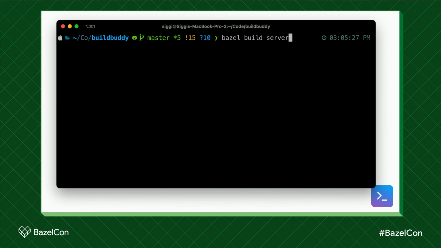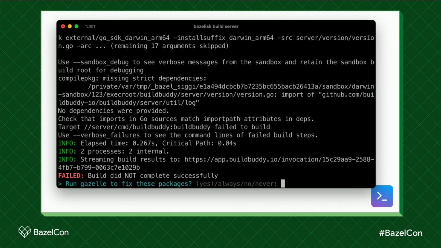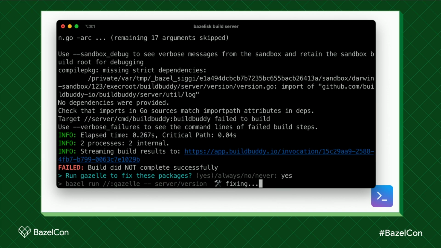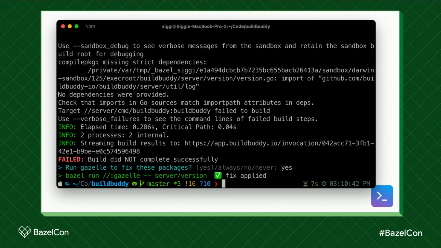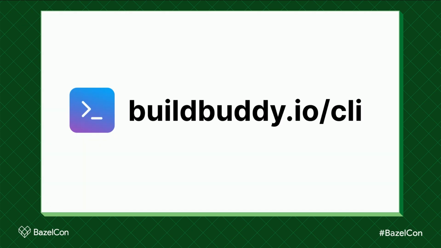So here's a final example. For this one, I'm going to kick off a build for a change where I forgot to update my build file. You can see that the build fails with a missing dependency. But if you notice there at the bottom, the plugin prompts me if I want to run Gazelle to fix these packages. I'll say yes. And now the plugin runs Gazelle for me. And voila, the fix is applied. This is just a super quick run-through of some of the things that are possible with the BuildBuddy CLI. But for a full overview, you can go check out this URL.